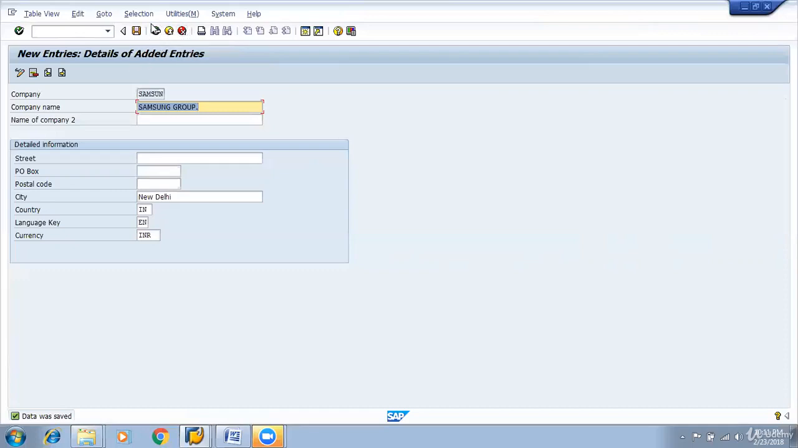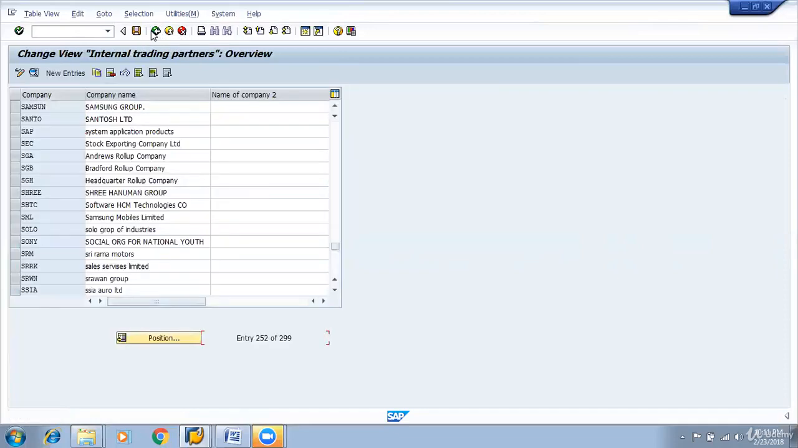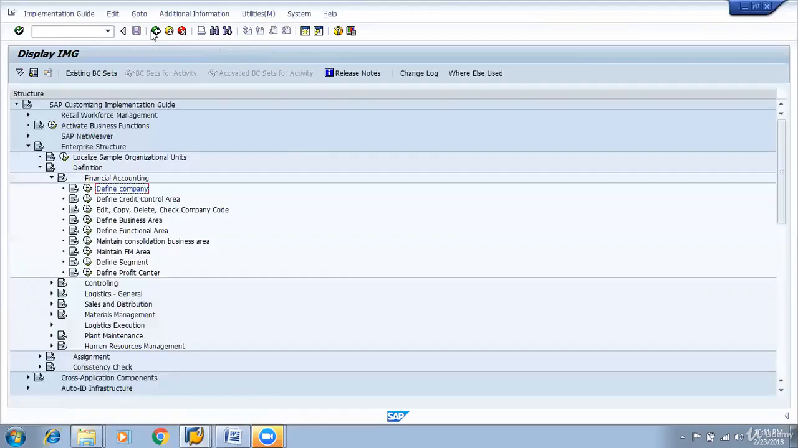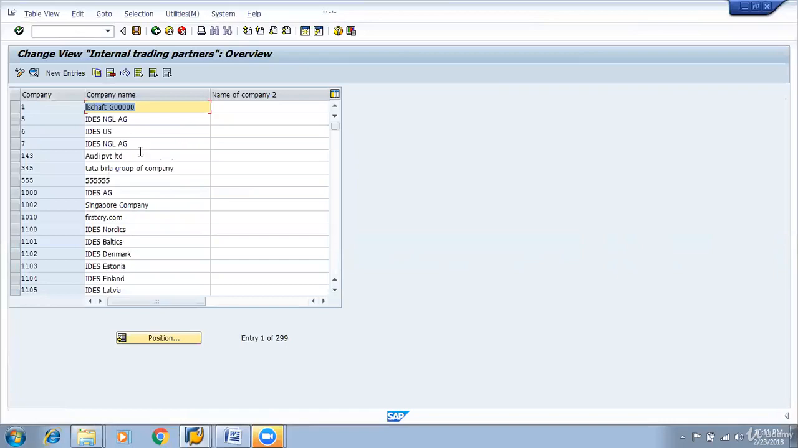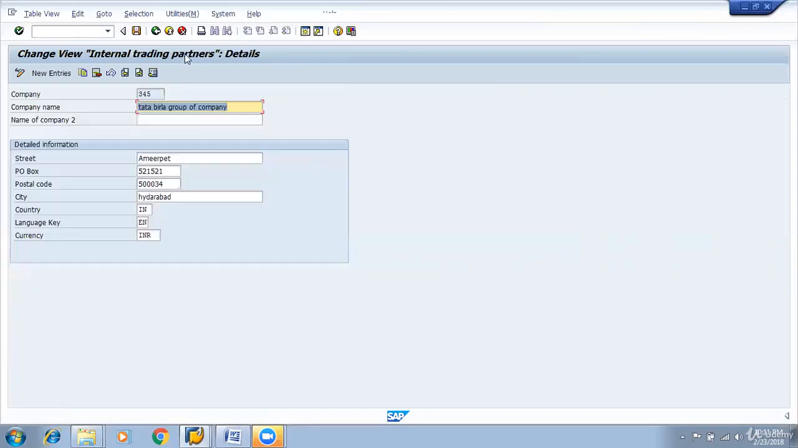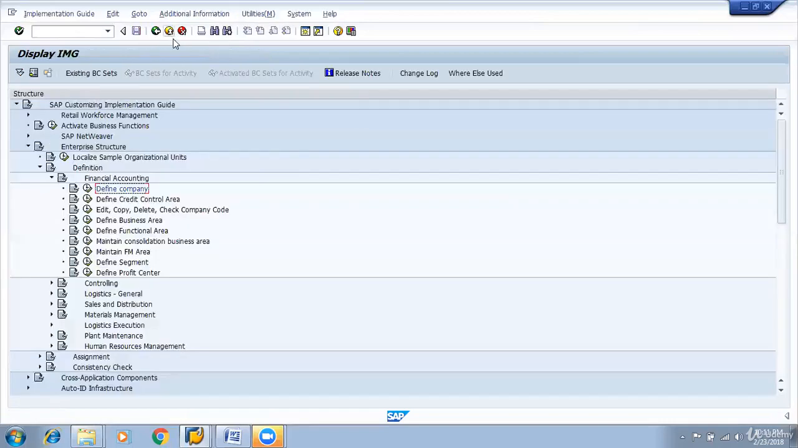So I'll show you what back does. When you hit back, the system will not take you back to display IMG. It will take you step by step back. There. One more back and you're out. Understood? If I wanted to use exit, I would have done this. Exit and you're directly at display IMG. Understand the difference?